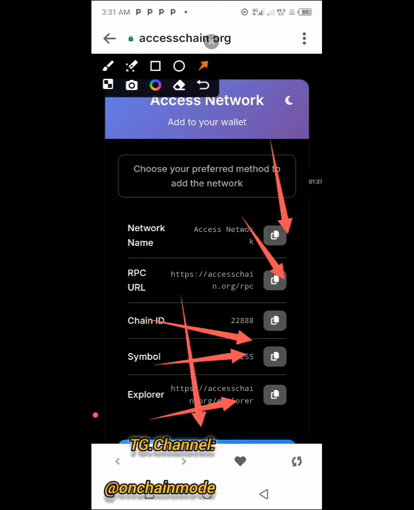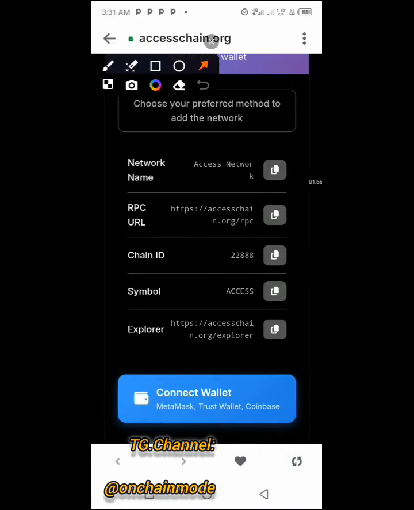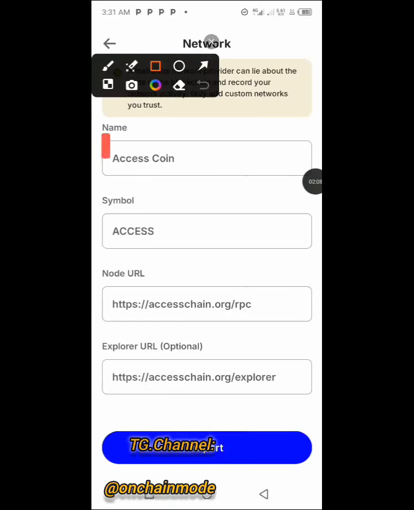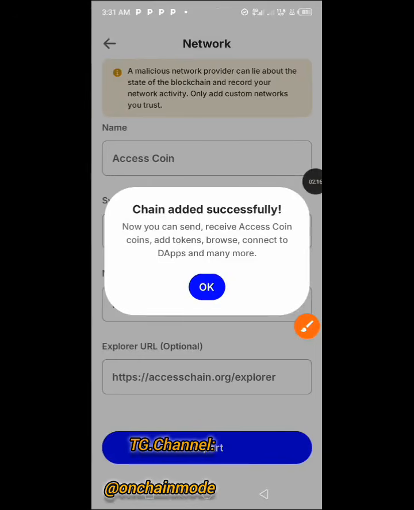So afterwards, you just go ahead and click on the Connect wallet right below right here. Okay, this is the Connect wallet you have to click. After clicking on that Connect wallet, it's going to open up your Trust wallet, and it will load up this section right here where you can see all those details that I showed you. So just go ahead and click on this import button, and as soon as you click on that import, it grants the permission from your Trust wallet app. The chain is going to be added automatically to your Trust wallet.